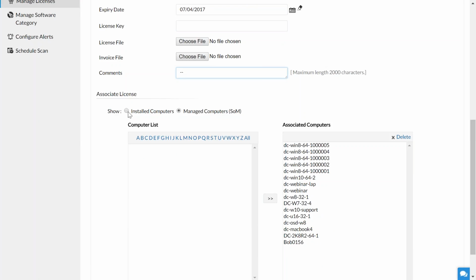Fine. So we do have something called install computers and manage computers. What does it mean by install computers? If you know where this application is installed, you can choose the install computers, select the computer, and associate it to the machines. And managed computers: think of it like I haven't installed the application yet in my network, but I have purchased the software. I know to whom I need to install; for example, I purchased this Office 2016 for 10 users, and I haven't installed it in my network.